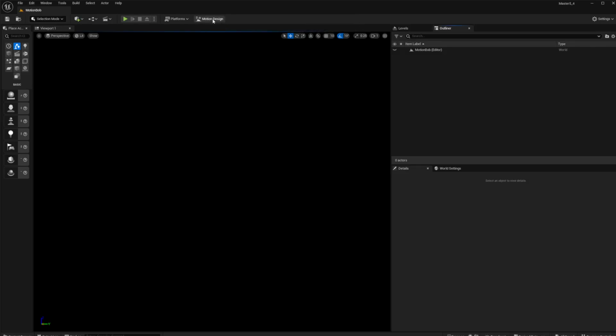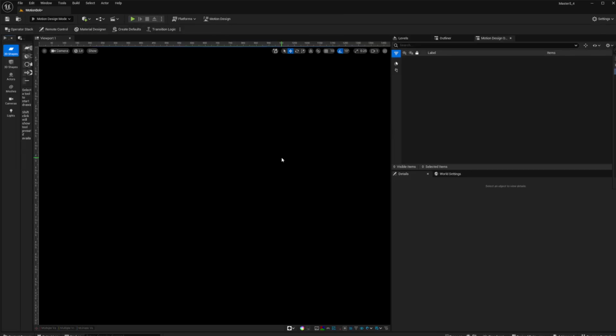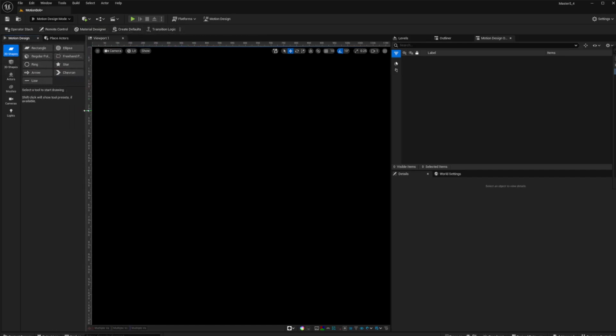From there, you can click Motion Design up here. Once you've got it loaded, click it, and it'll open up like a motion design thingamabobby, right? Now you've got a couple of controls here: remote control, material designer, transition logic, all that kind of stuff, and you get motion tools here. See that? Motion design, and now you've got all of these things here.